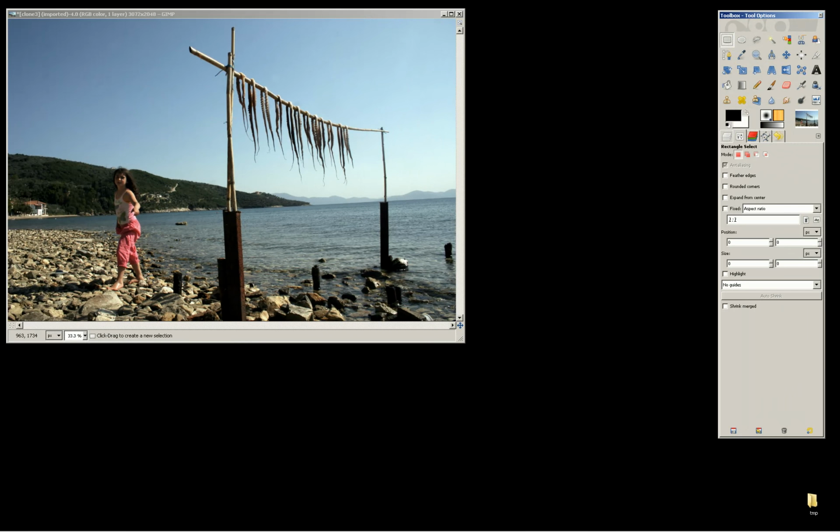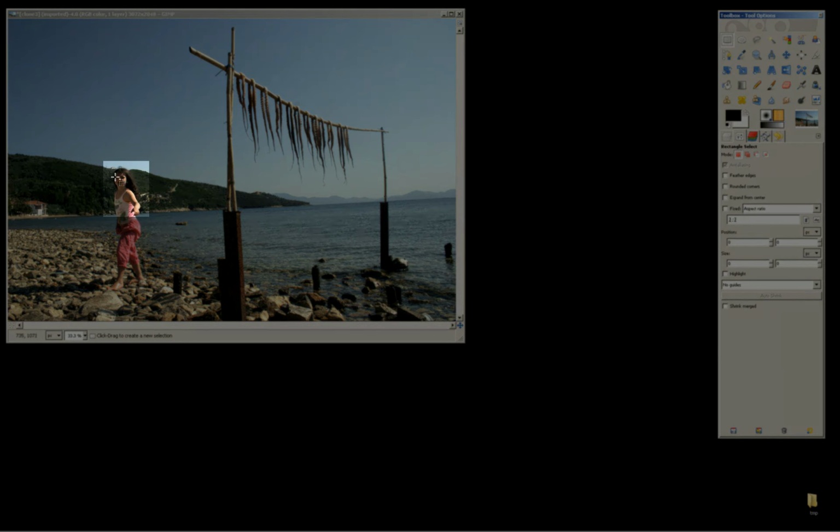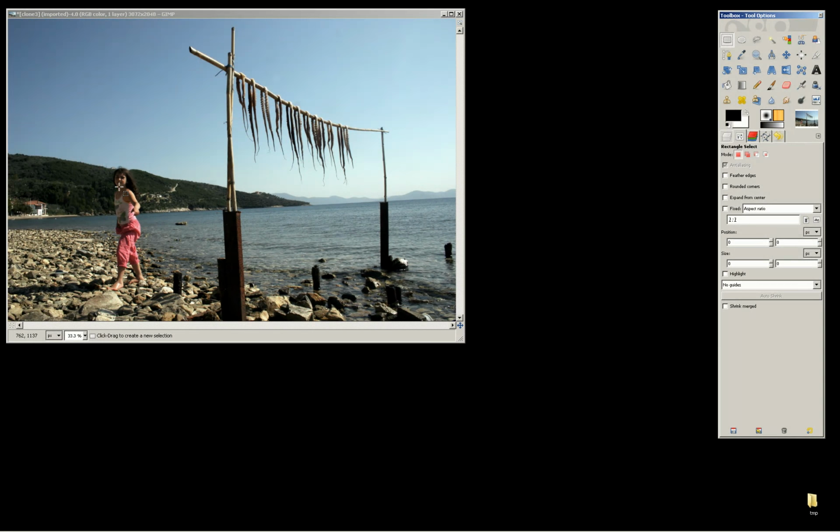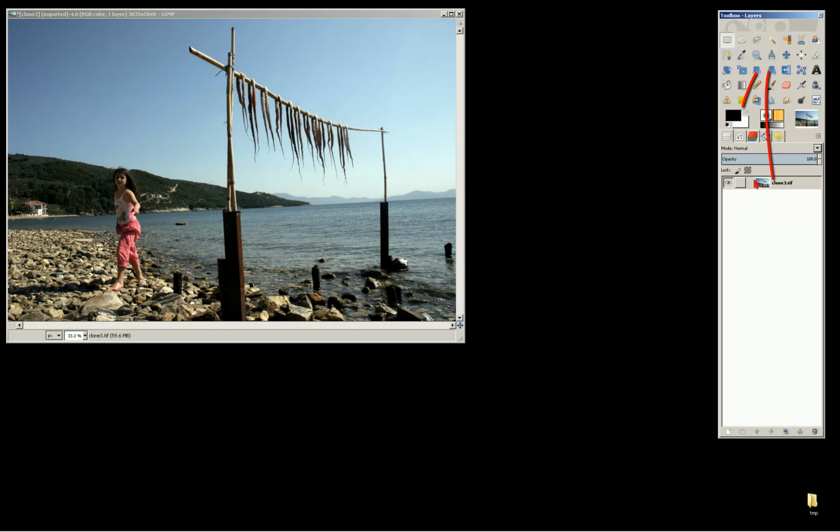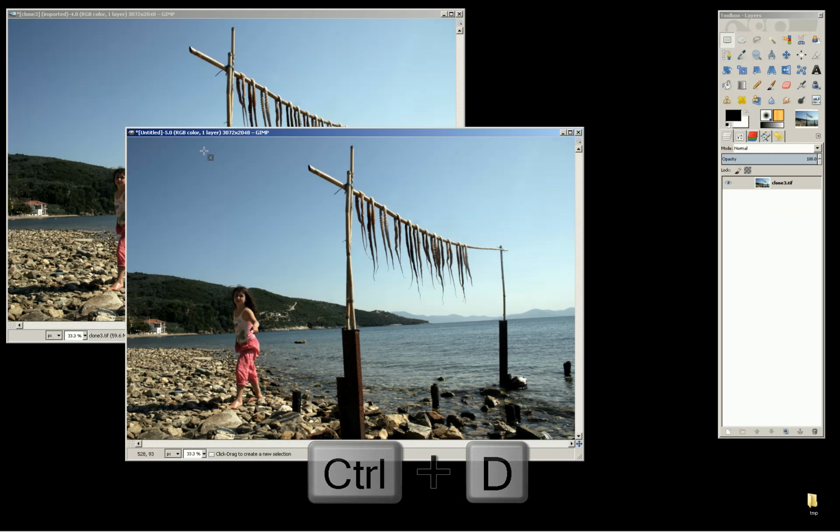On this shot here, I have a local problem on the girl's face. The face is too dark and I want to try a correction locally. I can drag and drop the layer on the toolbox to duplicate this drawable, or I can simply duplicate my image.